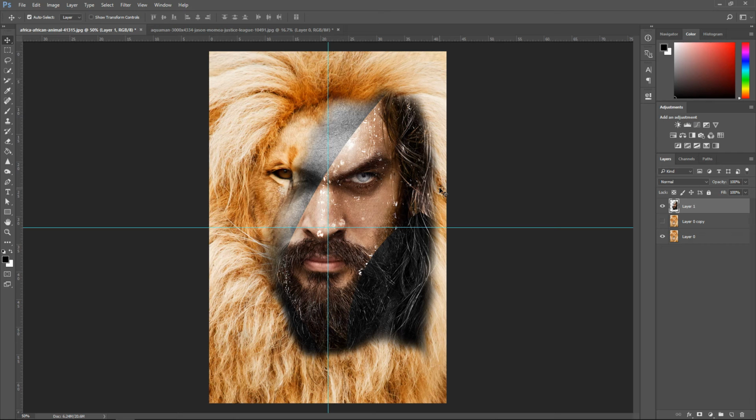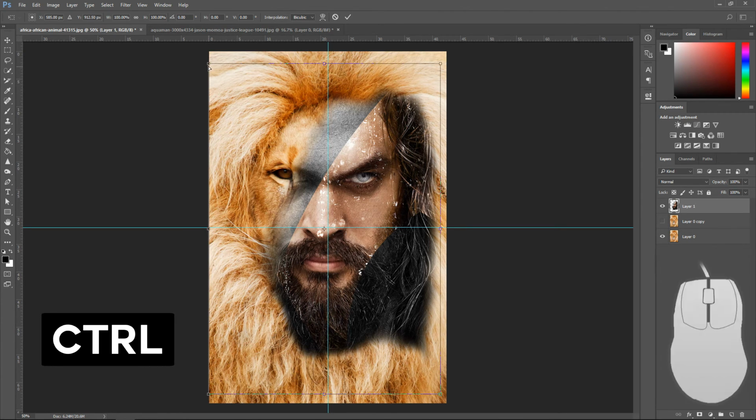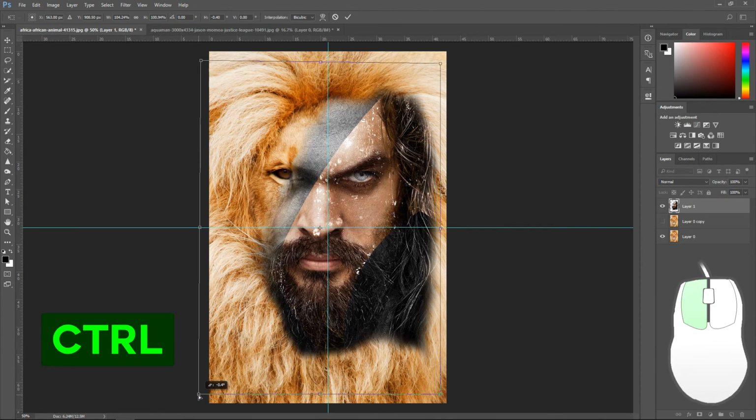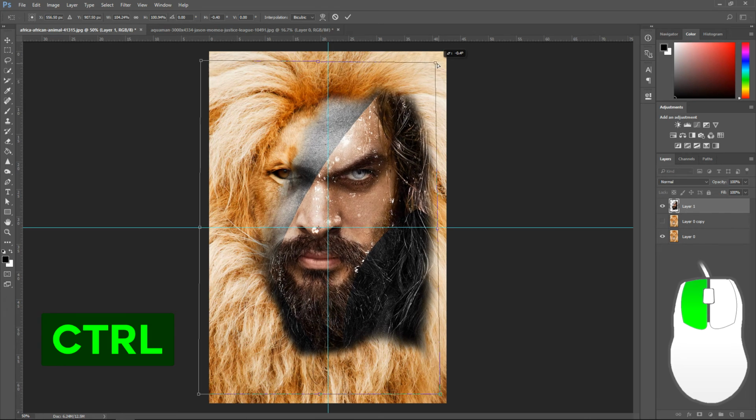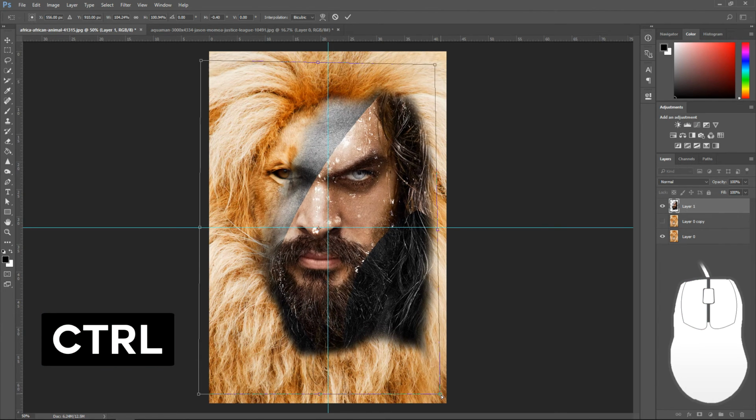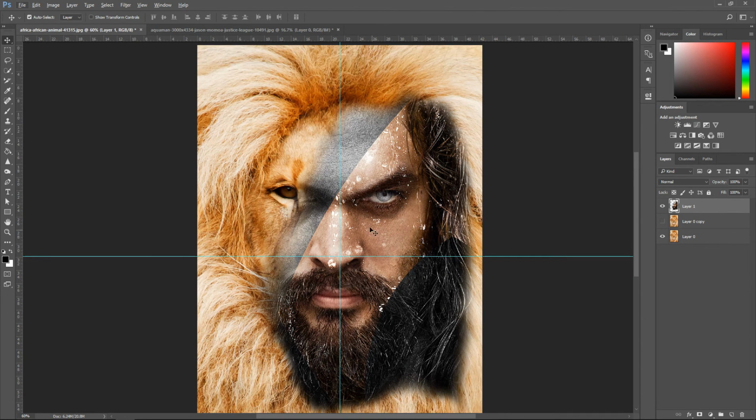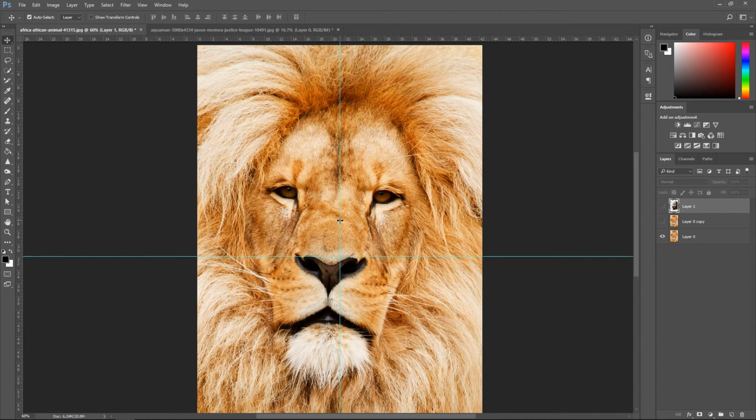Another thing that you can do, if you wanted to, you can press Ctrl T, and then you can hold Control and drag the corners out, and this changes the view of the image. So you can make it like so. Since we have this line, what we're going to do is we're going to actually move it over here instead, because that's where the lion's face is.